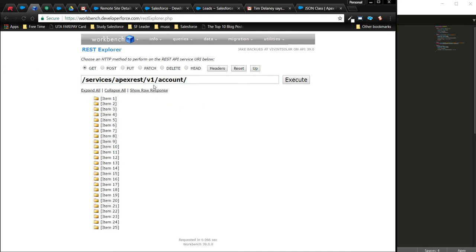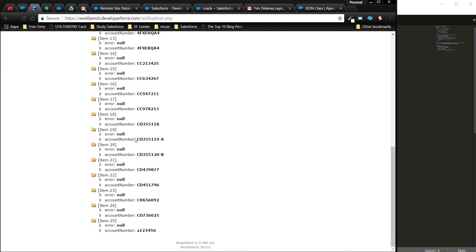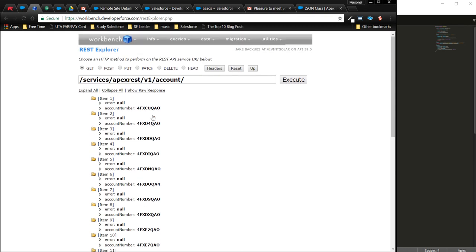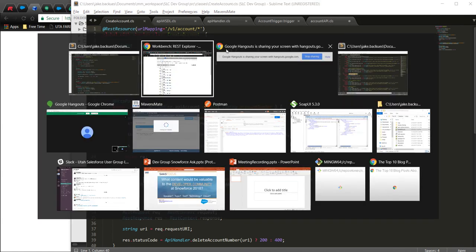Cool. Okay. So, oops, I already called it. So, here's all the accounts we made. And here's our account numbers, which is cool. The endpoint, this is based on what I used up here. So I've got V1 account and then a star, meaning you can have anything in the star. It's like a wild card.